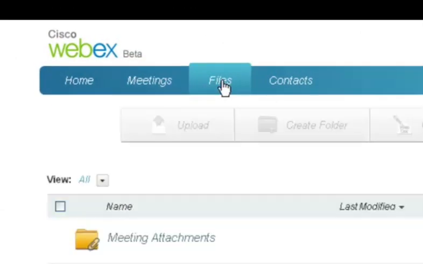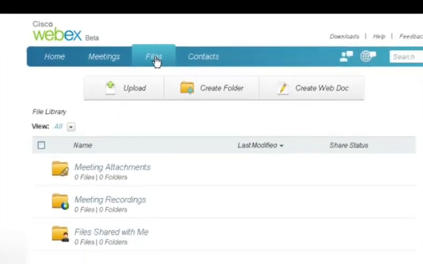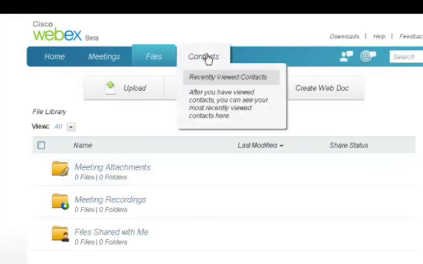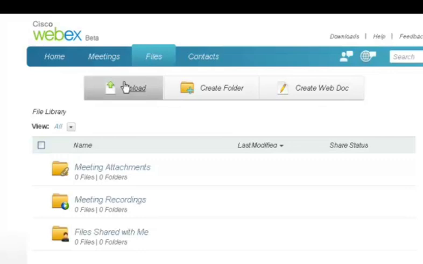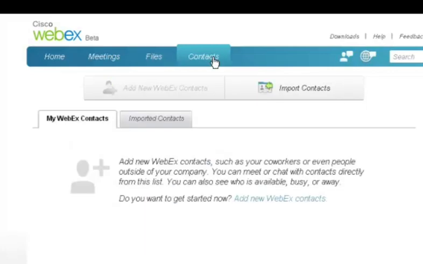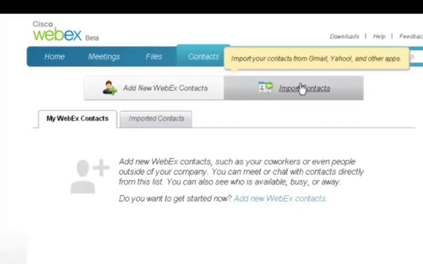I can insert files here. So if I want to have a meeting or a webinar, and I want to share a document, if I want to share a Word document or an Excel spreadsheet or a PDF file or anything like that, I can upload those things right here and be able to share. I can create folders, and I can create a document on the web. I can also take a look at my contacts, add new contacts, and import contacts.